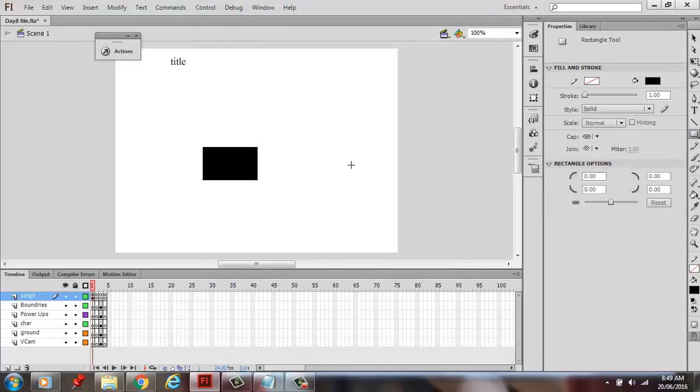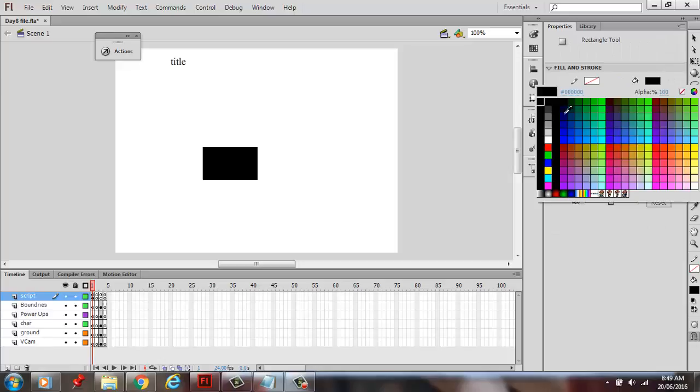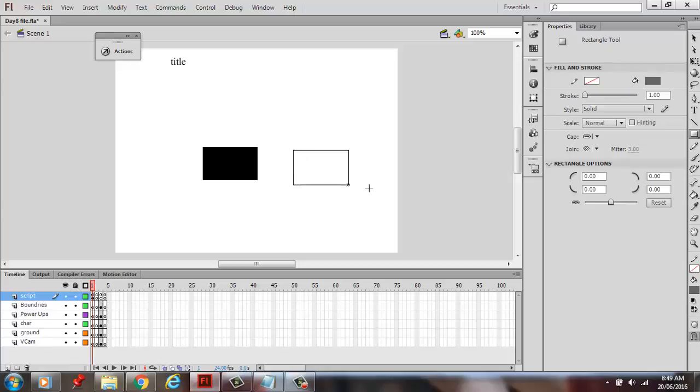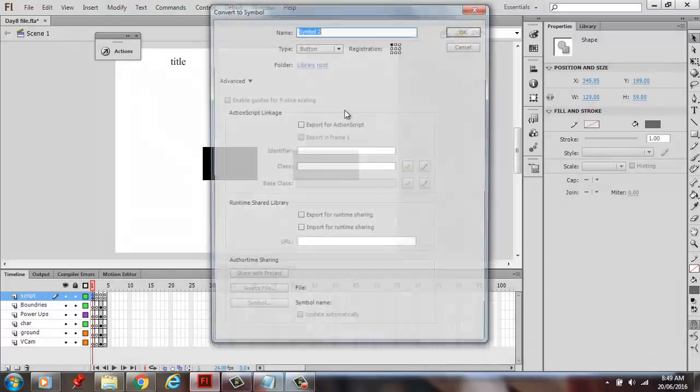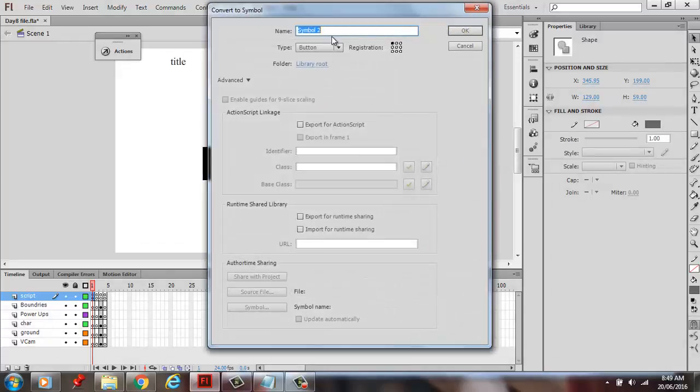Now we're going to make another one, different color. In this we're going to do the exact same thing. Make sure it's a button, and we're going to call it instructions.